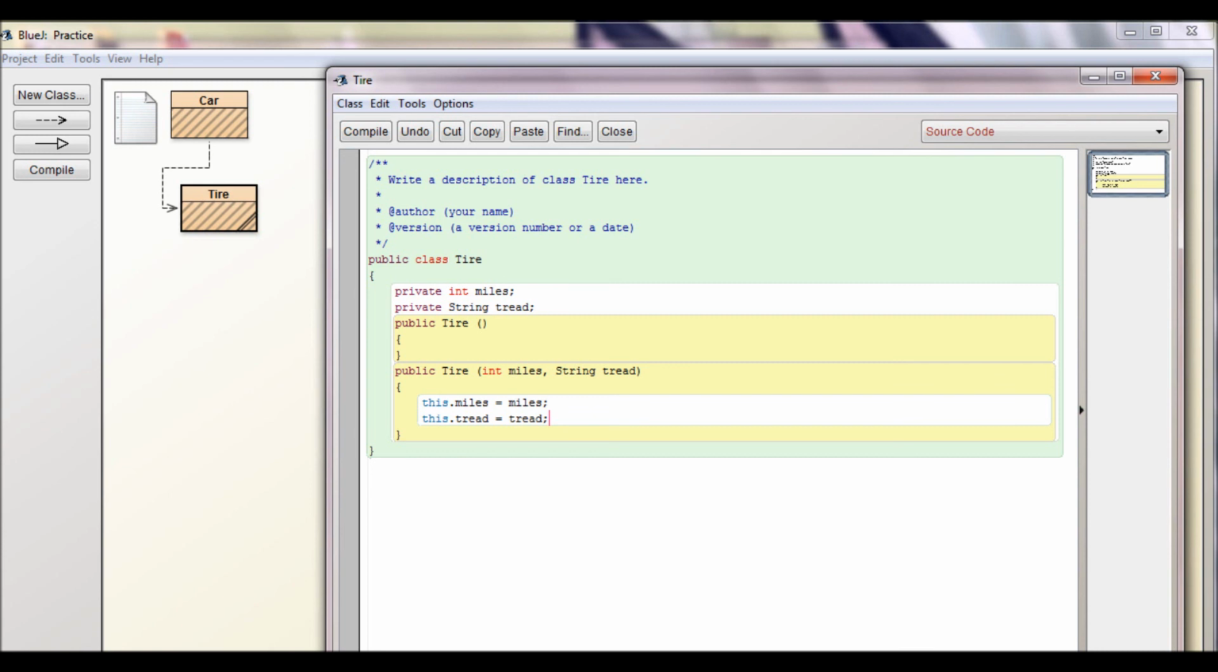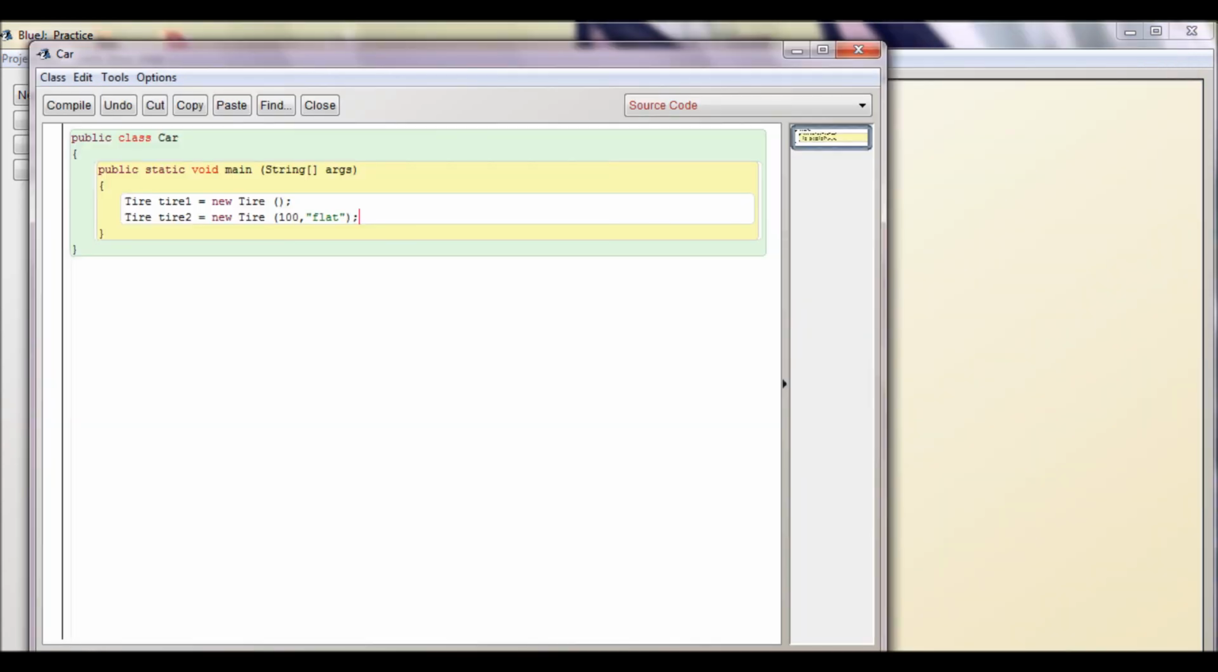What this effectively does is this means the moment you create this object, it will have the same variable miles as the instance variable miles. And when it is created, it will have these values.